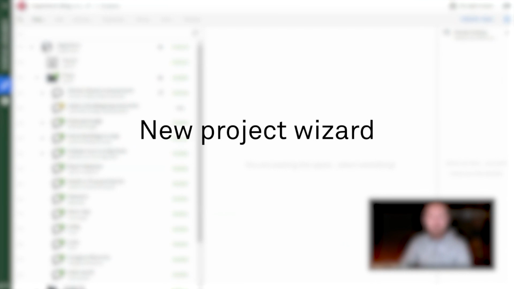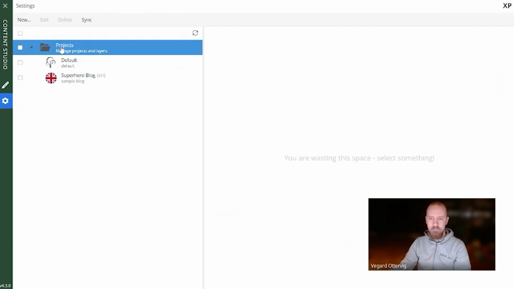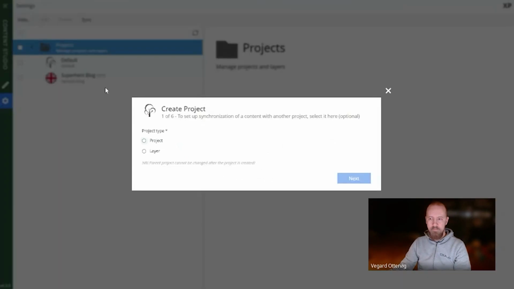Next up is a new project wizard. Earlier, when you were creating a new project, you got sent to a large wizard with everything on the same page. Now it has been divided into 6 steps to make it more user-friendly. Let's have a look at it. In the first step, you choose the project type, whether it's a project or a layer. Let's choose project.